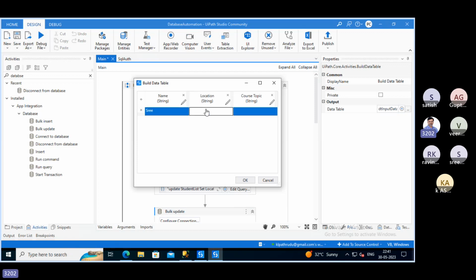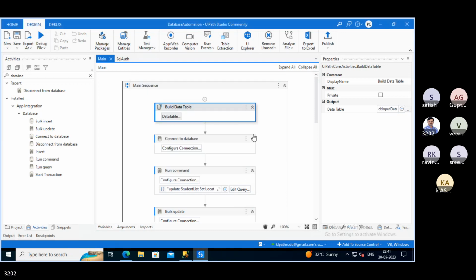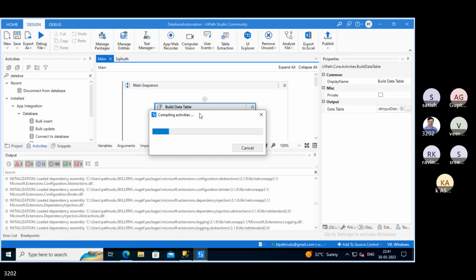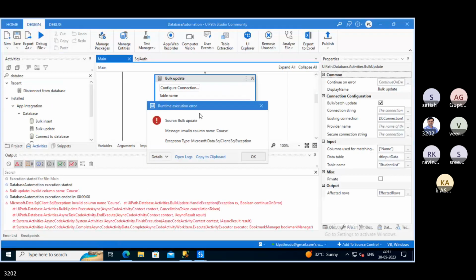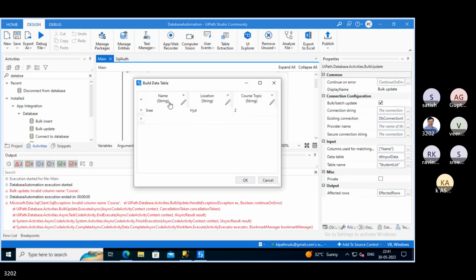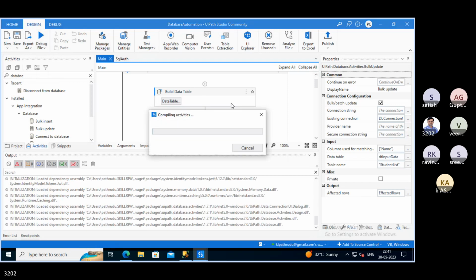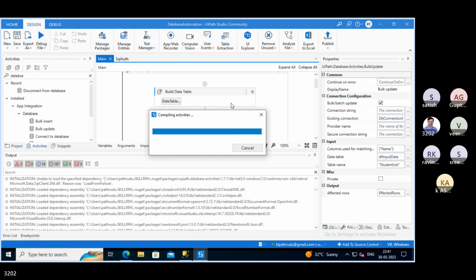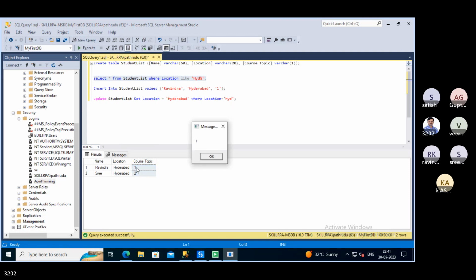I want to update the location from Hyderabad to HYD back. And let us run this file. Okay, let us run this. One got affected. Let us execute this and see. It went back.